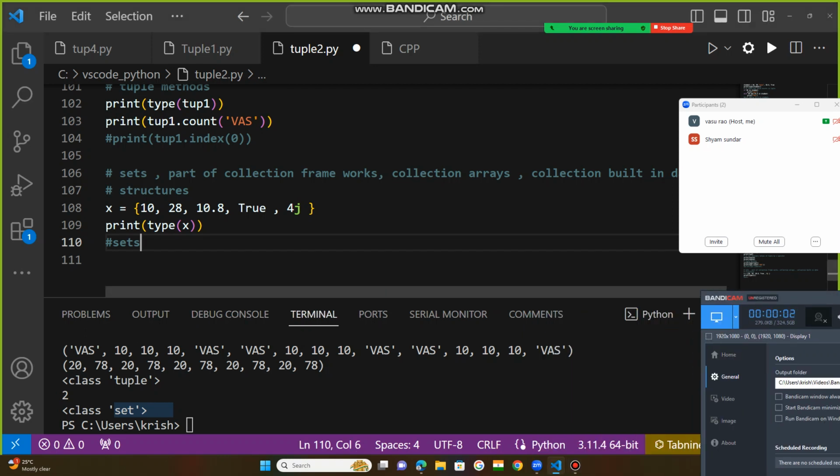Okay, now sets are unordered, unchangeable, unindexed, no duplicacy, no duplicate values. Sets do not allow duplicate values.